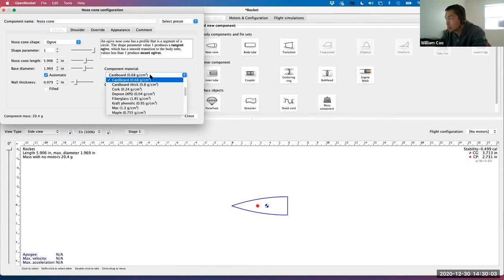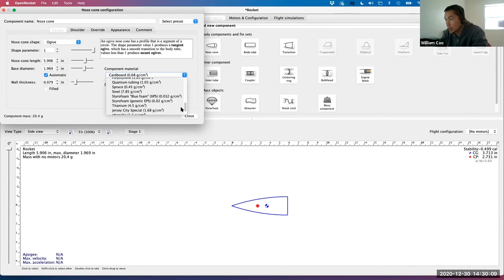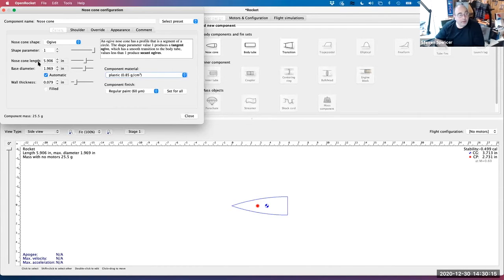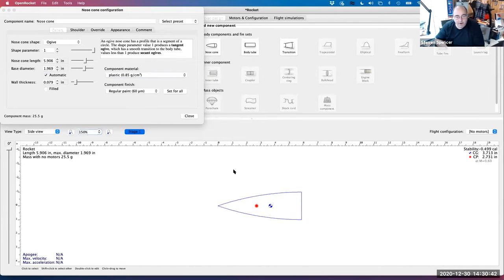But the nose cone's not going to be made out of cardboard like it says here. So let's pick something else. Let's say it's a plastic nose cone. This is a 3-to-1 ogive nose cone, and you see it goes from 0 to 6 inches on the scale here. You see the ruler on the top. We could even make it a little bigger so we can see it. There we go, 6 inches.